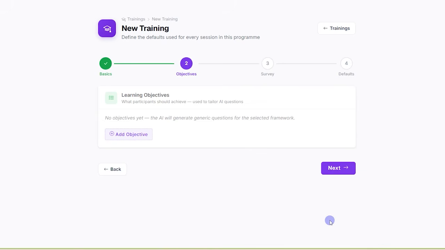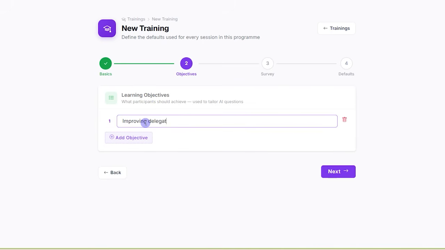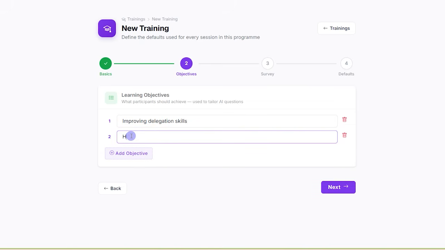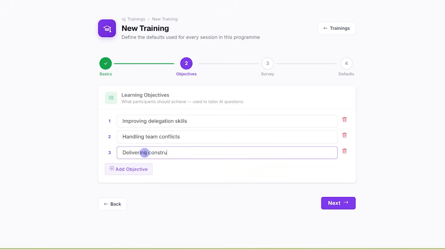The next step is to define the learning objectives. Learning objectives describe what participants should know, understand, or be able to do after completing the training. Click Add Objective, enter your first objective, and repeat the process to add the remaining objectives. For example, if you are creating a leadership training, your objectives might include improving delegation skills, handling team conflicts, and delivering constructive feedback. It is recommended to add at least 3 clear learning objectives.